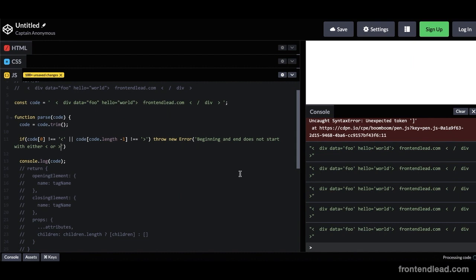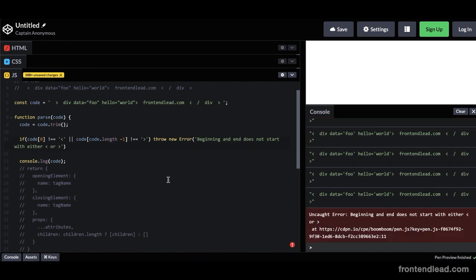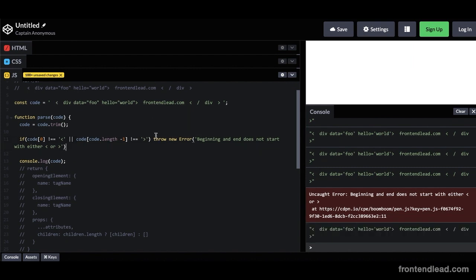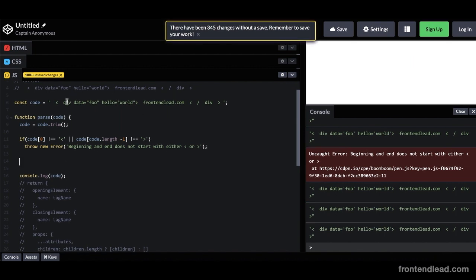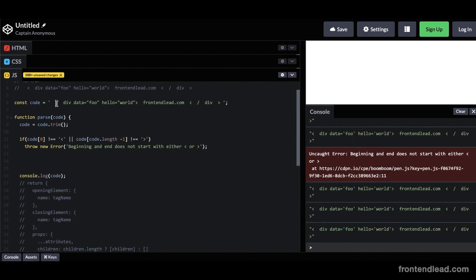So let's run this. Looks like we're not getting any errors, but what if I change this to this? Then we get an error. So that's working as expected. That's one of our base cases. Let's just put this on the next line so it's a little bit cleaner to read. Our second base case we can think about is that a valid DOM structure will have equal opening and closing symbols; the count of the opening symbol should equal the count of the closing symbol. So we can write that out.